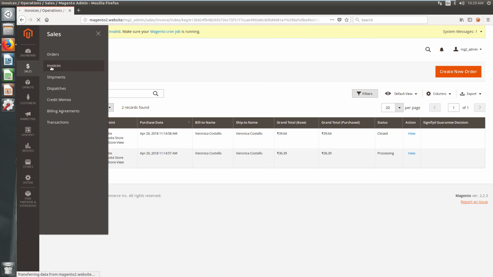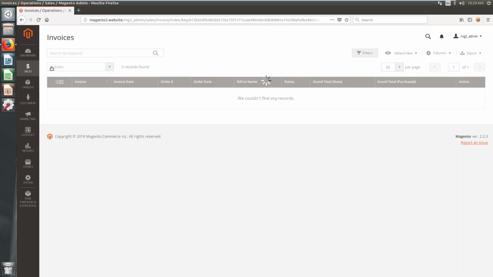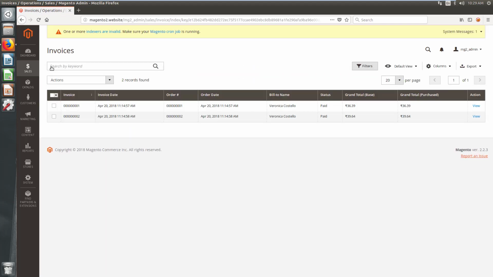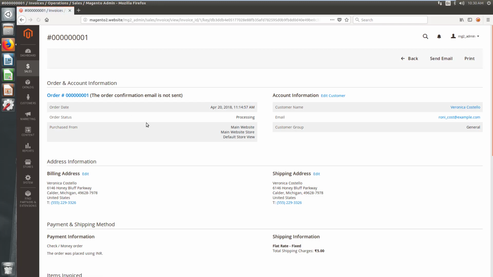The Invoices tab contains the list of invoices that have been generated for your orders. The structure of the page is similar to what we saw in the orders page. The table contains invoice ID, invoice date, order number for which the invoice was generated, order date, bill to name, status of the invoice, grand total in base currency and grand total in purchase currency. You can click an invoice to see it in more detail.